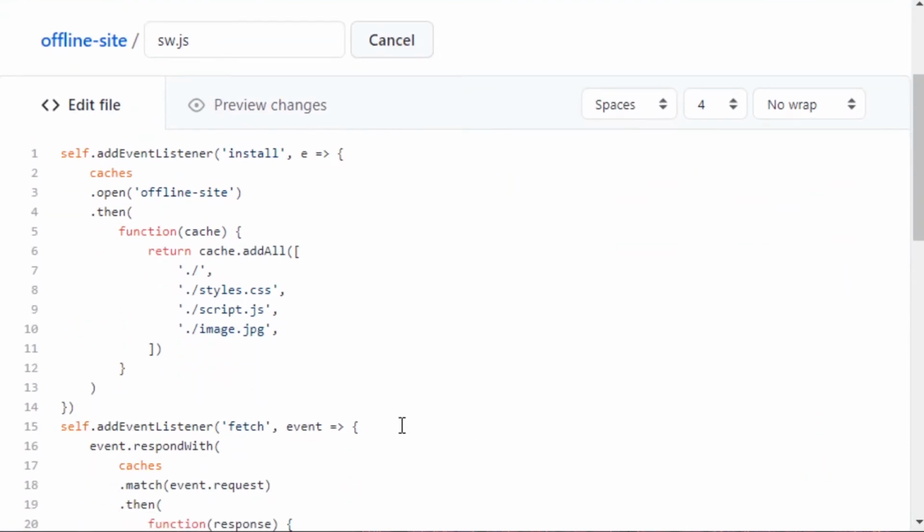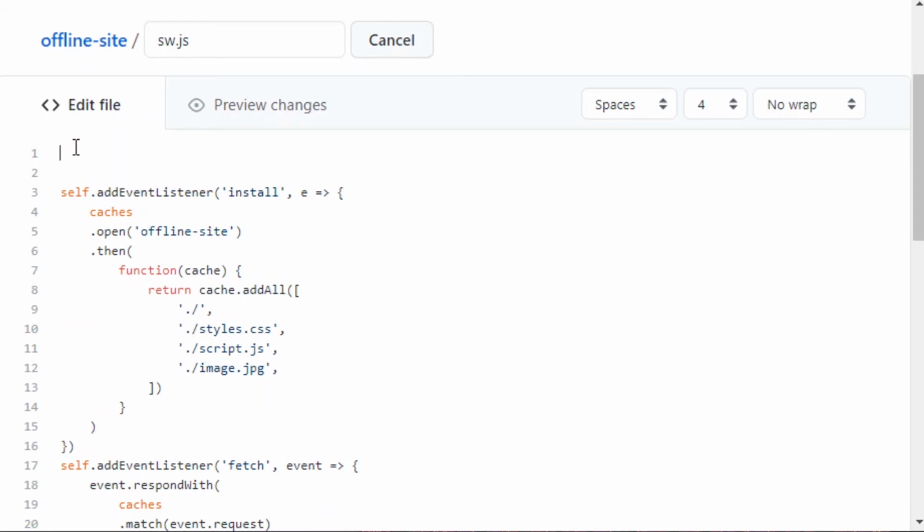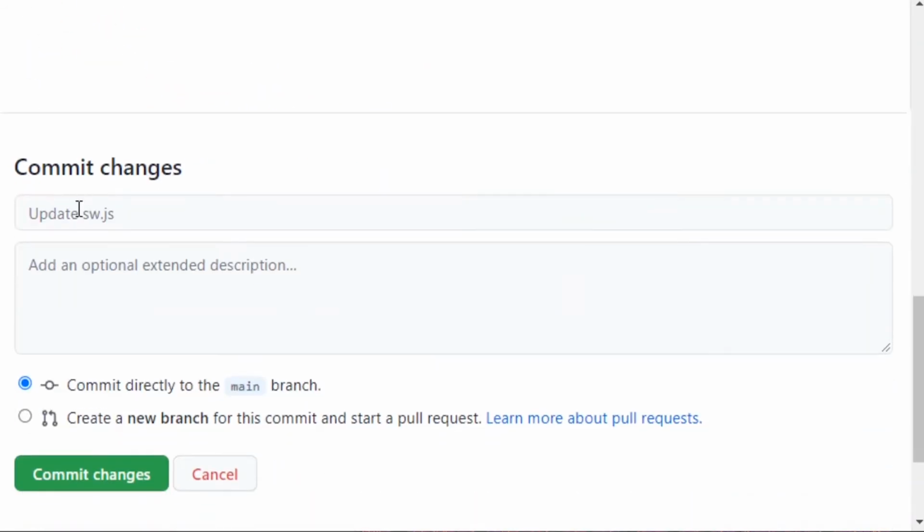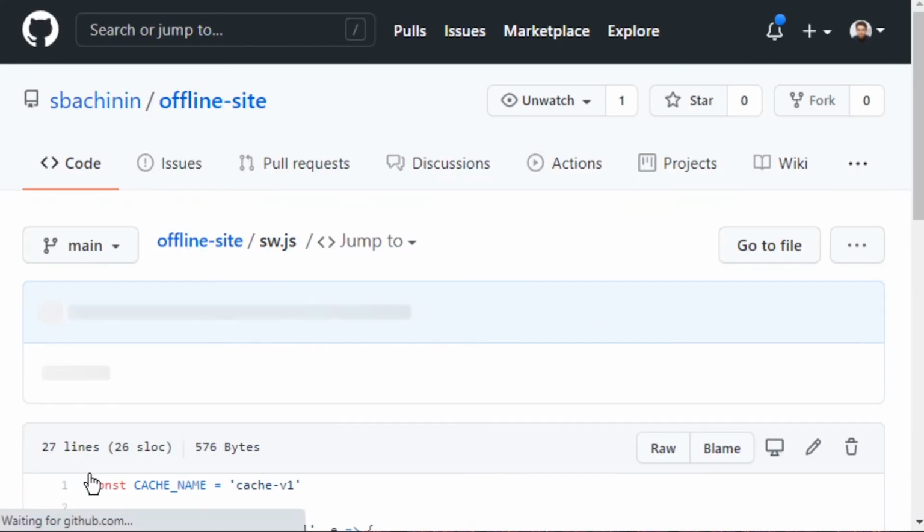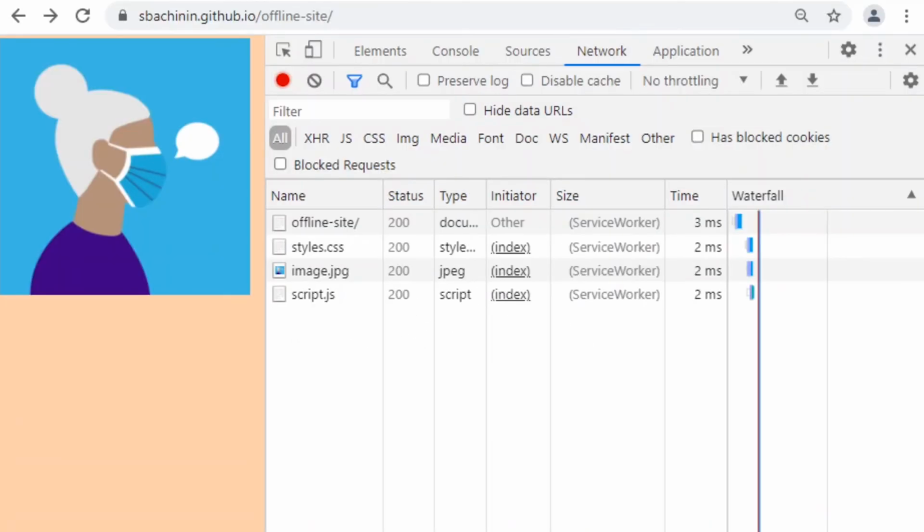In real life, it may be something more respectable. For instance, you can make a variable that holds a version number, and you will increment this number to trigger the installation. Now we have to wait a little bit, because there is a small delay before GitHub Pages starts serving the new file. Now hit refresh, and the background is still the old one.